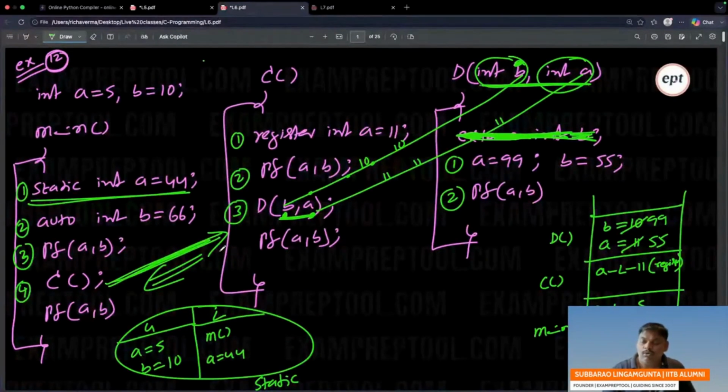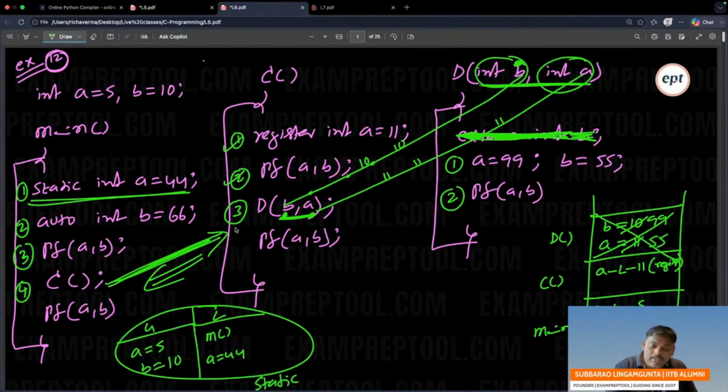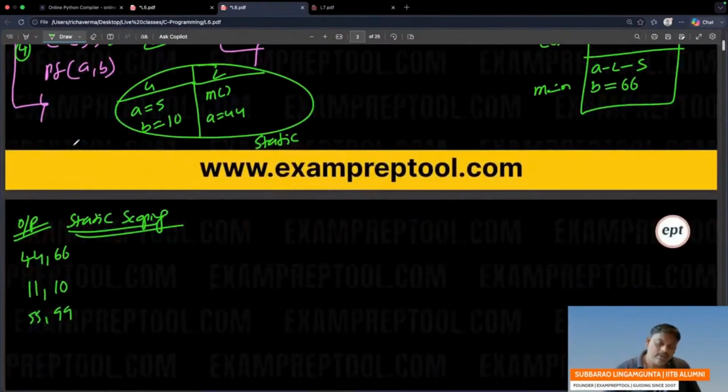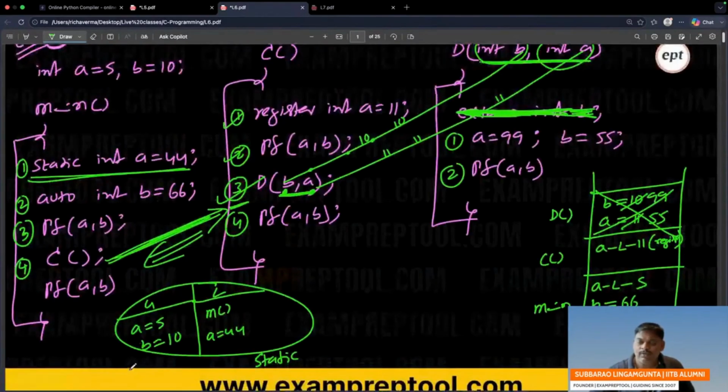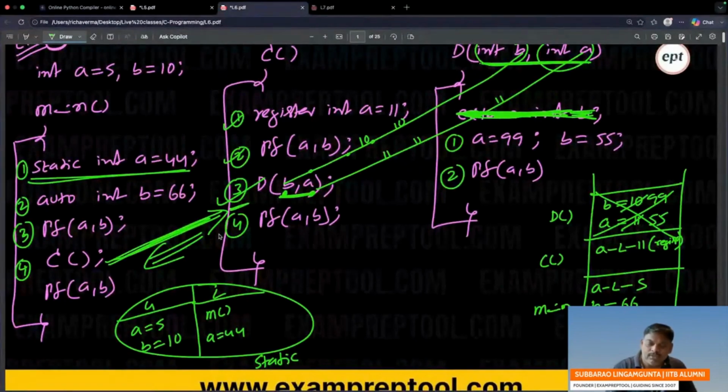After printing is over, the D function is over. Control will go back to the C function. This is over, this is over. Now this is also over. You came back means this is also over. Can you see the fourth line? Print A, B. In the C function, A is 11, B is not there. Scope problem, right? Static scoping, global variable 10. So 11, 10 will be printed. That is also done. So this is completed.